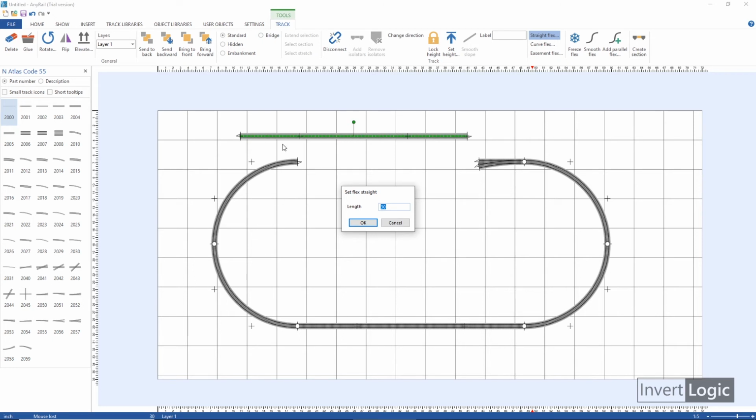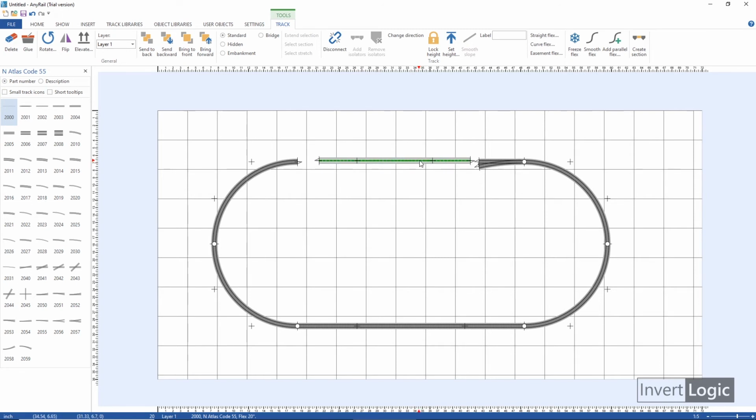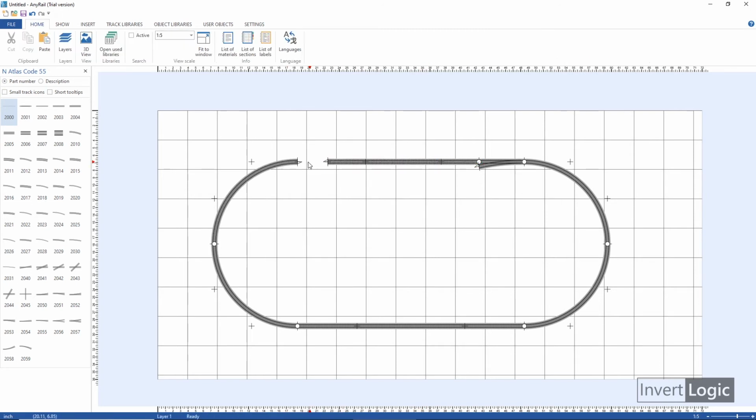And now here we can change the length of the flex track as per our liking. So I like to use, let's say, 20 inches. But you never know how long you need because you don't have this exact dimension. So the best thing is to use a little bit shorter track piece and then later just pick this end point and release it on the end of the curved track and it should join. Okay, so you have this part connected.